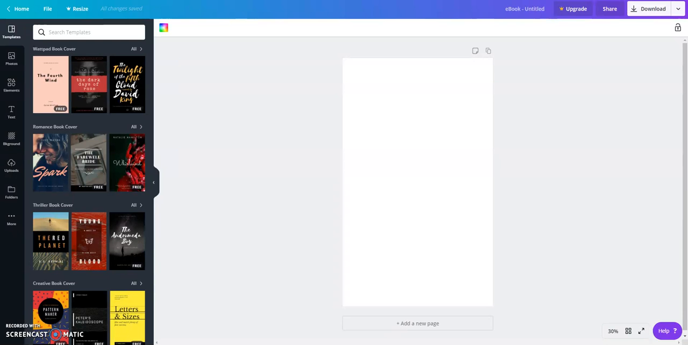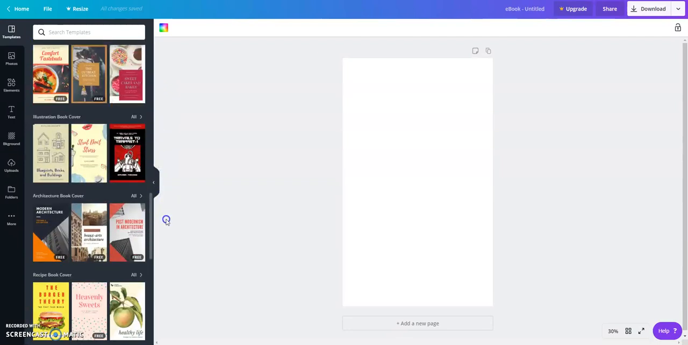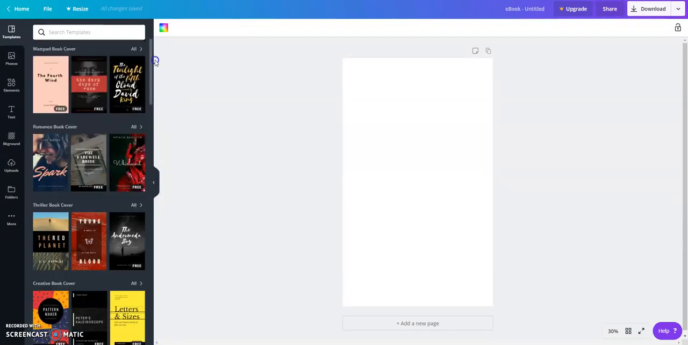Canva is an online program that allows you to create images, and I'm using the free version of it. I have Canva open, and all I did was click on templates over here and search for book cover. It sorts out all these different book covers that you can choose from, and you can edit these. So I'm just going to select any book cover.